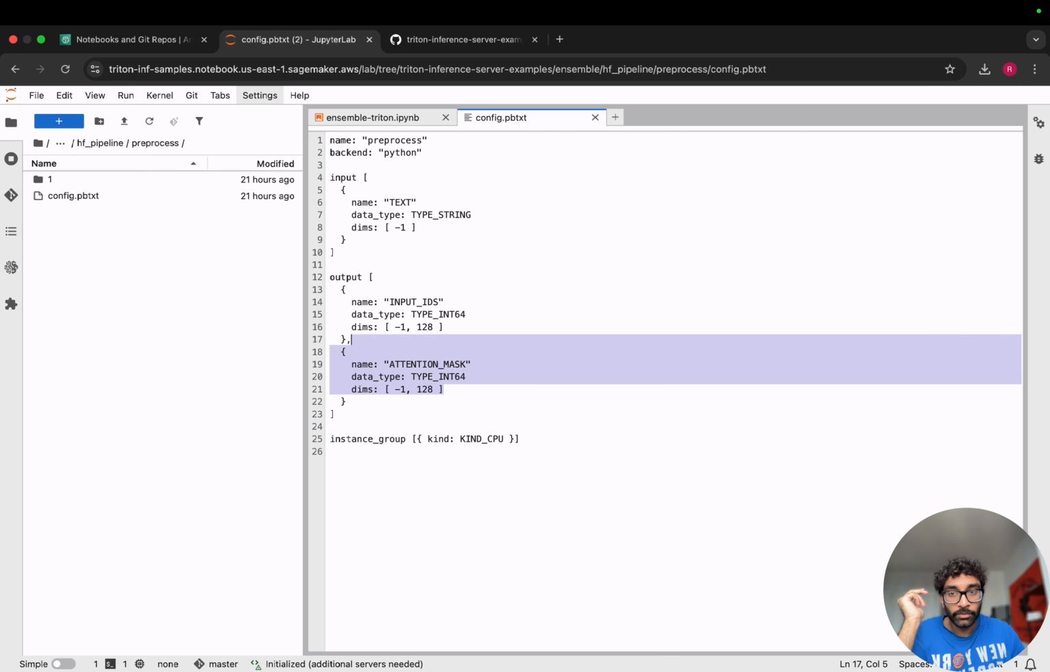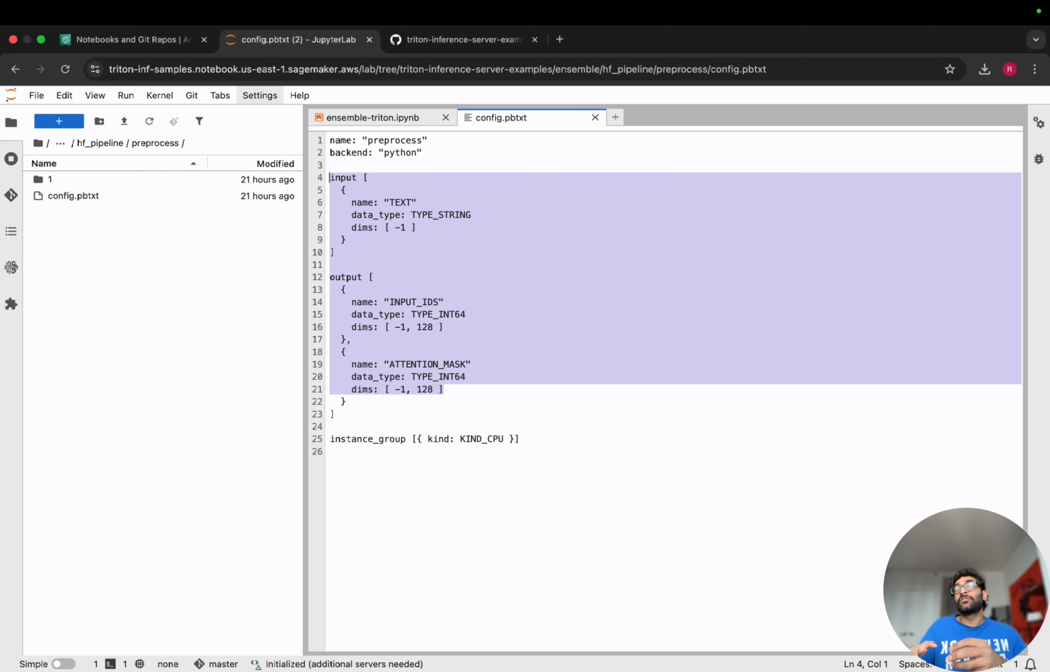The key part here is, once again, remember the names of your input and output, because this is how Triton passes on data from each component. So the input text is what is expected in the model.py, but for the next backend or component that we're going to, this input IDs and attention mask is the output of our first component, but is going to be the input for the second component that needs to be picked up on.